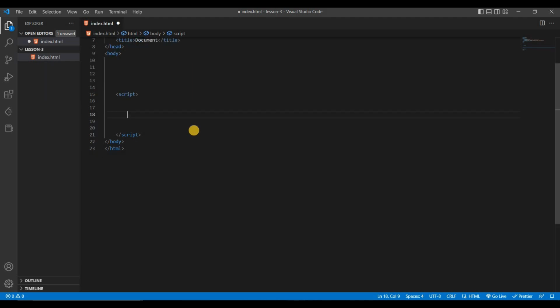Now we'll learn how to declare and use a variable. First of all, we'll see what a variable is. A variable is a container. You know what a container is? A container is something which can contain something. So a variable is a container, and it stores some data or values.